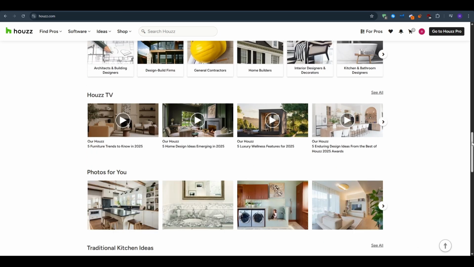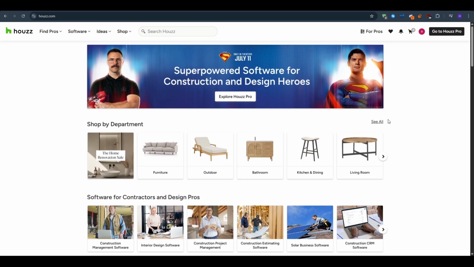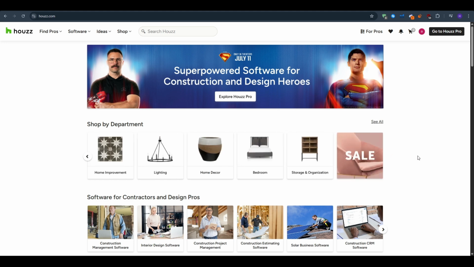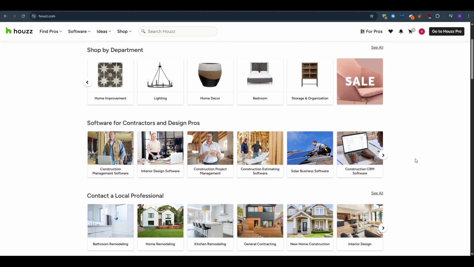So in the next few minutes, we're going to set up an account, tour the dashboard, create a lead, and convert that lead into a client. I'm also going to be mentioning some hidden tools that make remodelers and designers stick with Houzz long term.